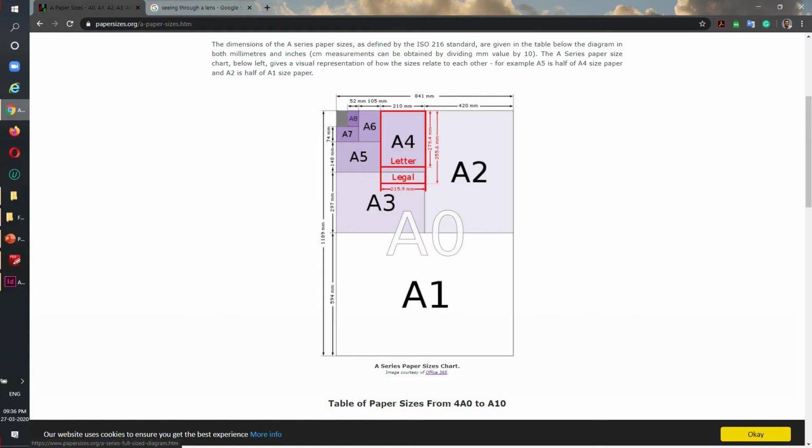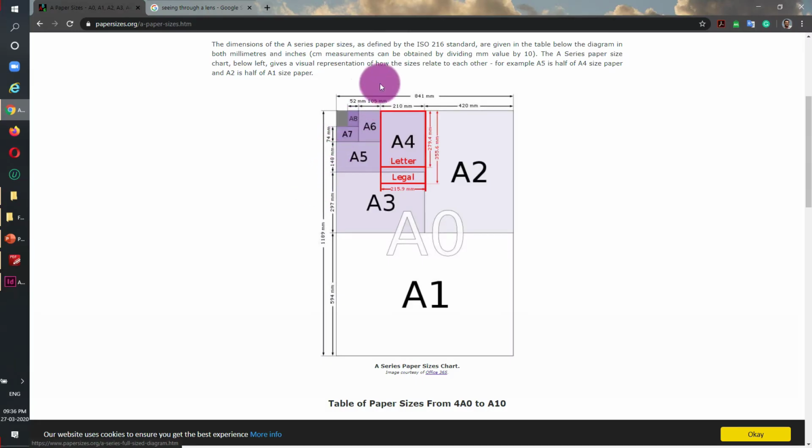It was designed to have an area of 1 meter square, so that its height into its width would give us 1 meter square, and the ratio of its height to width will be root 2, that is 1.414, and all other corresponding sizes will maintain the same ratio and will be the folds of this A paper, starting from A0, which has dimensions of 1189 by 841.